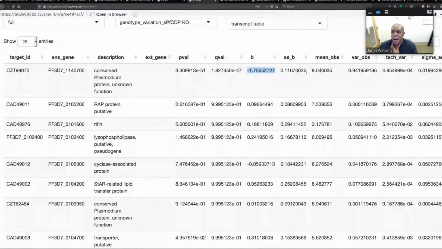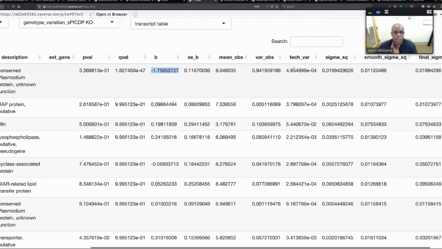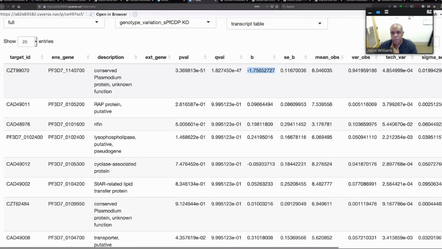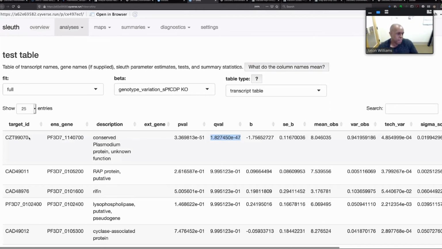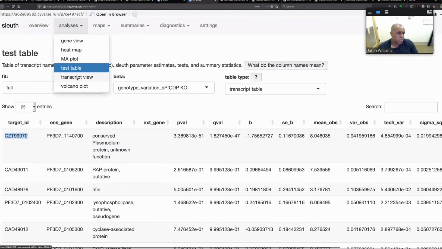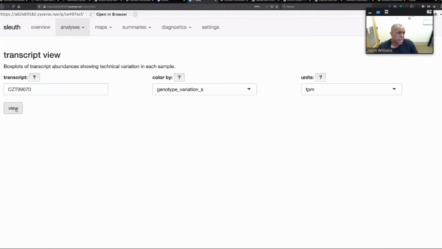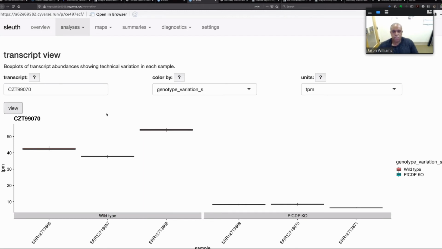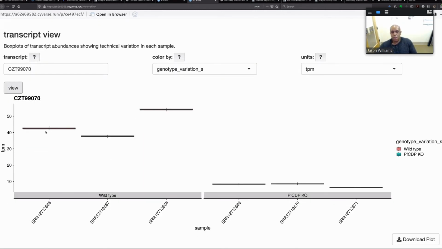I also have some ideas of variance. And Q is the corrected p-value, so B is the fold change, and then Q is the corrected value. Now, if I put in specific target IDs, I'm just going to choose this one, and I say I want to do transcript view. For an individual gene, I can generate a plot where I look at the expression values. Now, there's not a lot of variance. I can definitely see that the wild type and the knockout have differences here. If my bootstrapping was a little better, I might have an idea of variance.